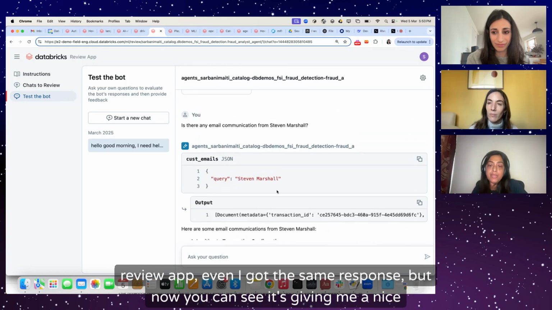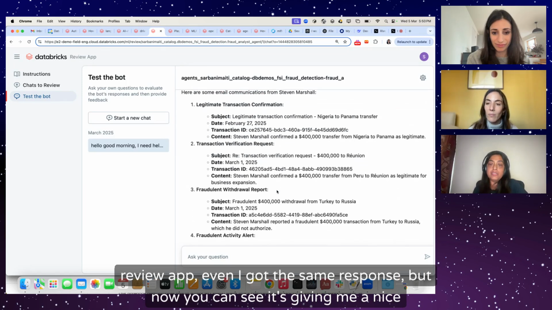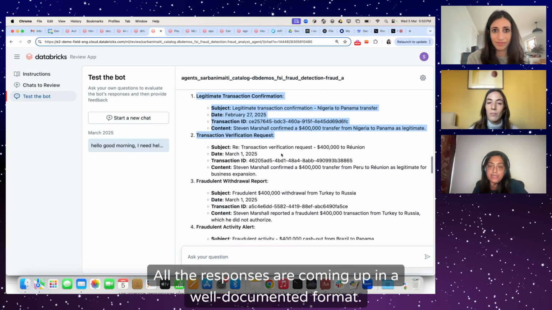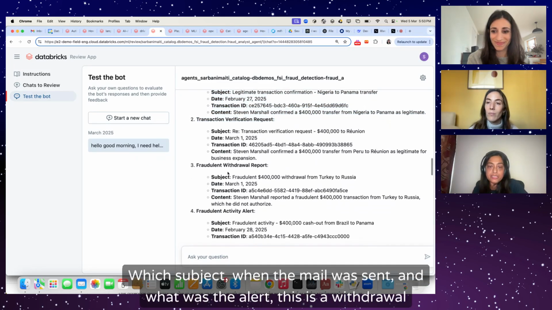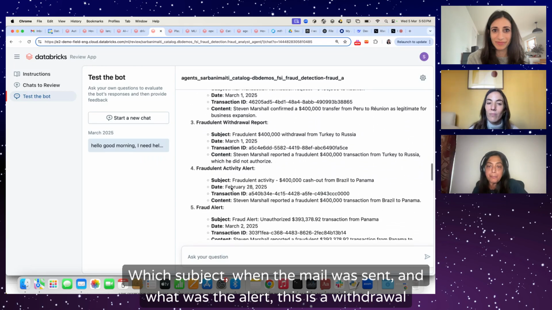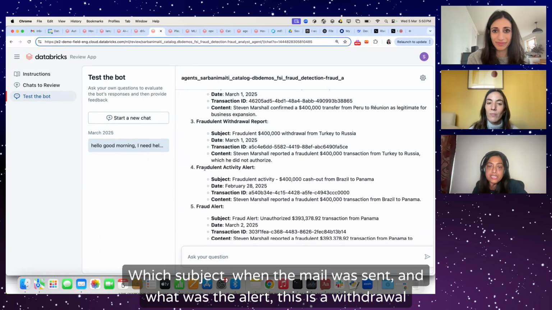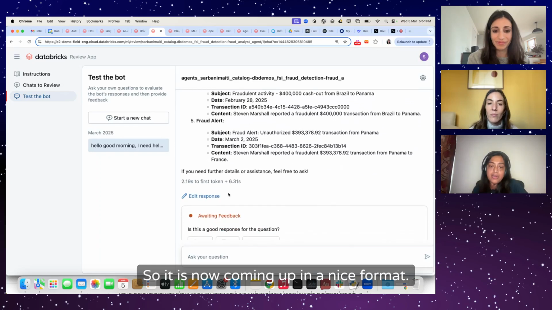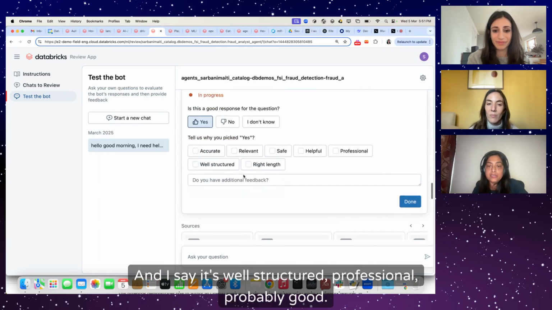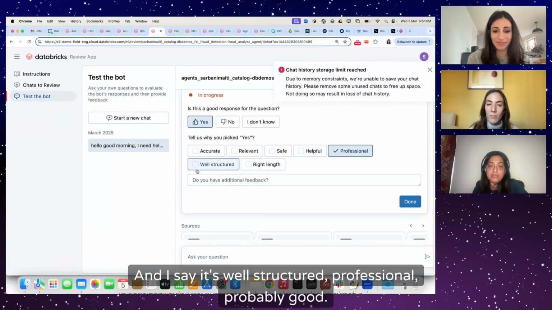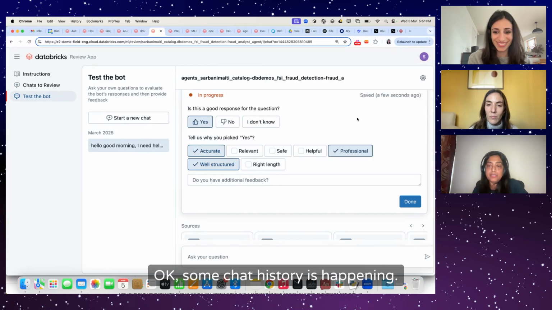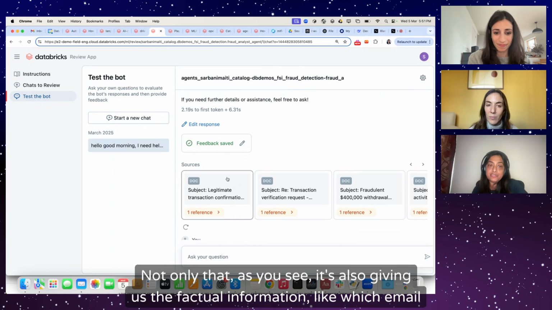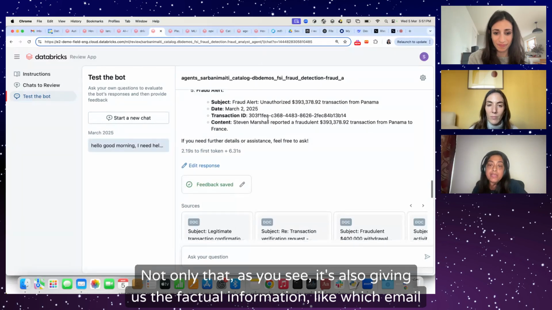Same way, I was using the same thing, that this customer has an email here. Now on the review app, I got the same response, but now you can see it's giving me a nicely formatted response. All the responses are coming up in a well documented format: the subject, when the mail was sent, and what the alert was. This is a withdrawal report. So it is now coming up in a nice format. And I say, okay, now this is good. It's well structured, professional, probably good. Okay, some chat history is happening. Okay, done.